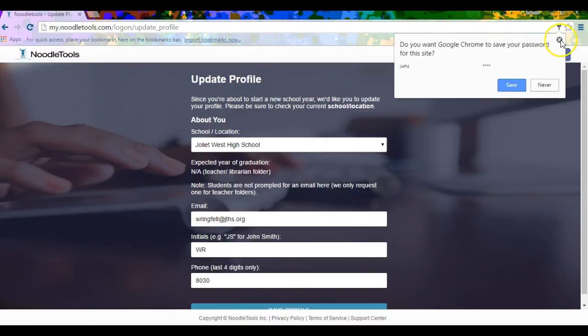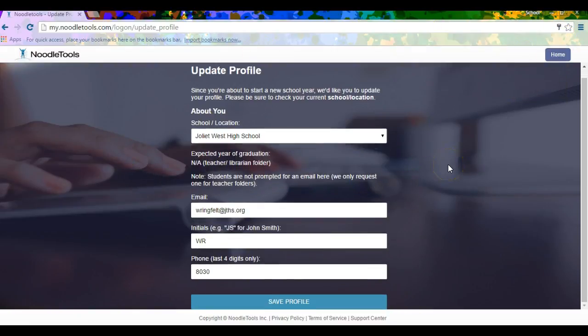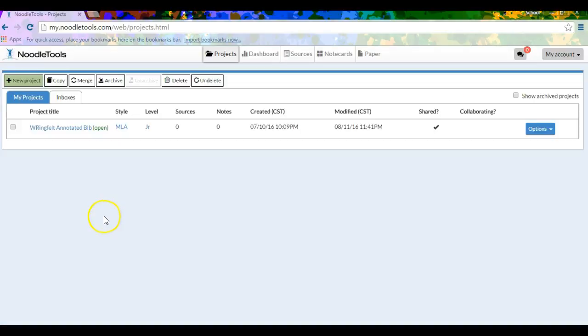The next thing it's going to do is ask you to update your profile. Okay, everything is going to be the same as it was when you first set it up. Very simple. All you have to do is click on Save Profile. Once you've logged in, you'll see your projects page. Now, again, it is a little different the way that everything is laid out, but all the features are exactly the same. The first thing we need to do is create a new project.